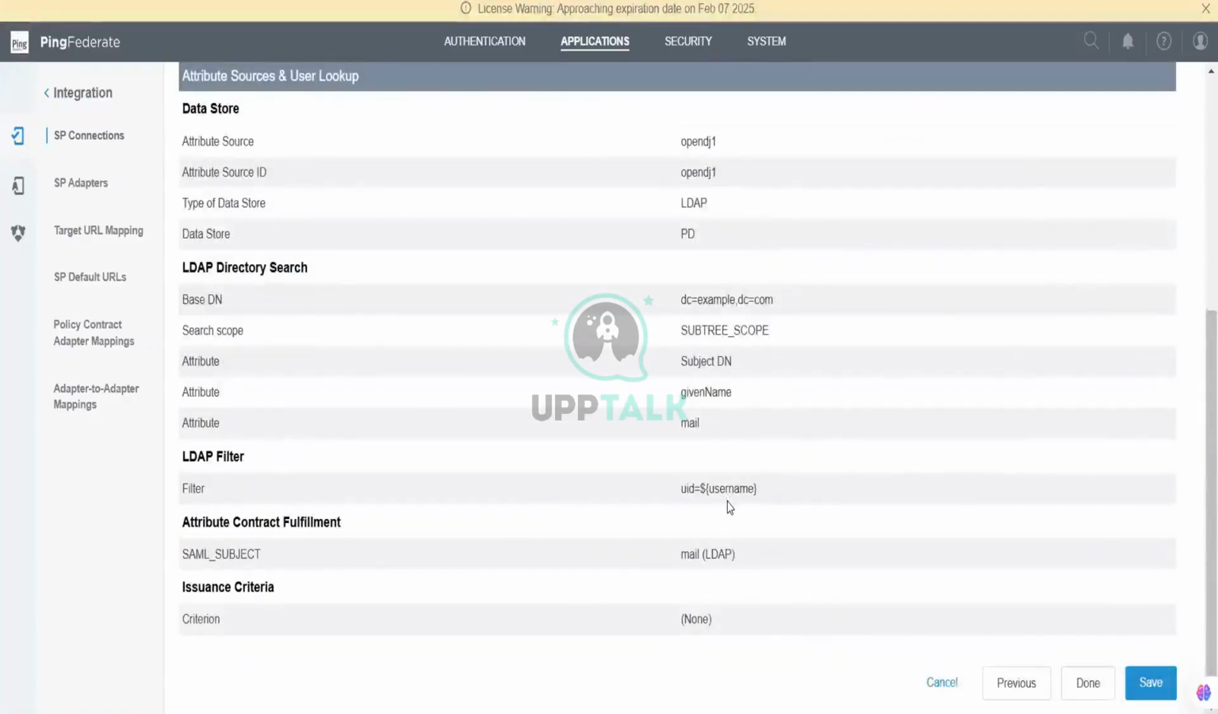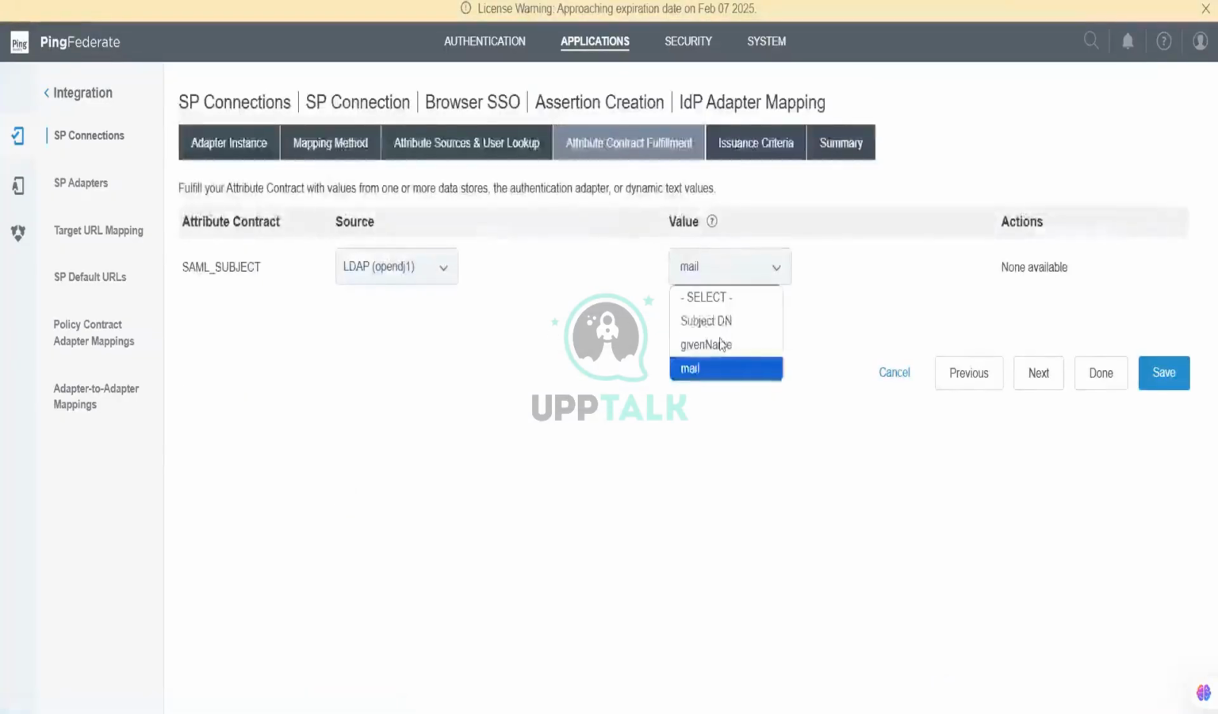Scroll down to the SAML subject. Instead of mail, put user ID, UID. The SAML subject should be adapter UID on the left-hand side. Adapter UID, because we are getting it from the CEC. This is not an adapter. That is the HTML form. We have created it.